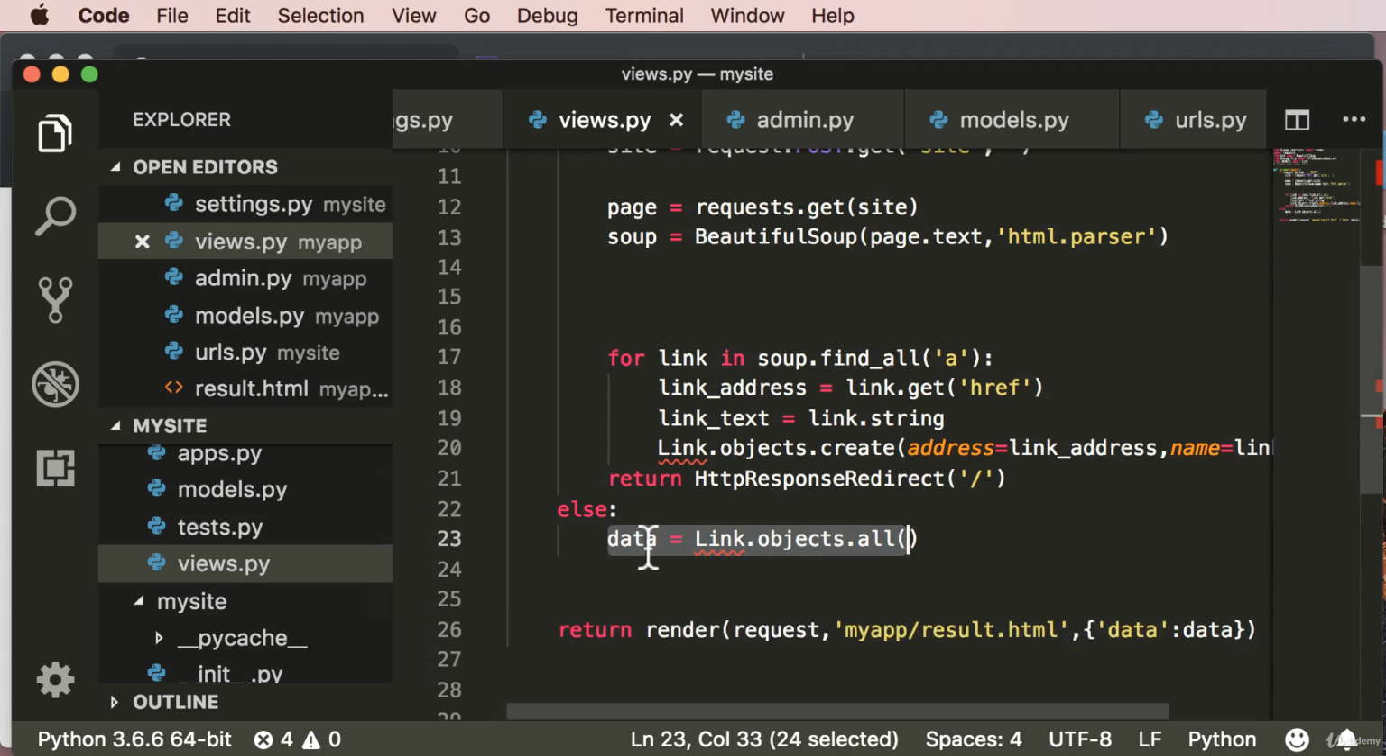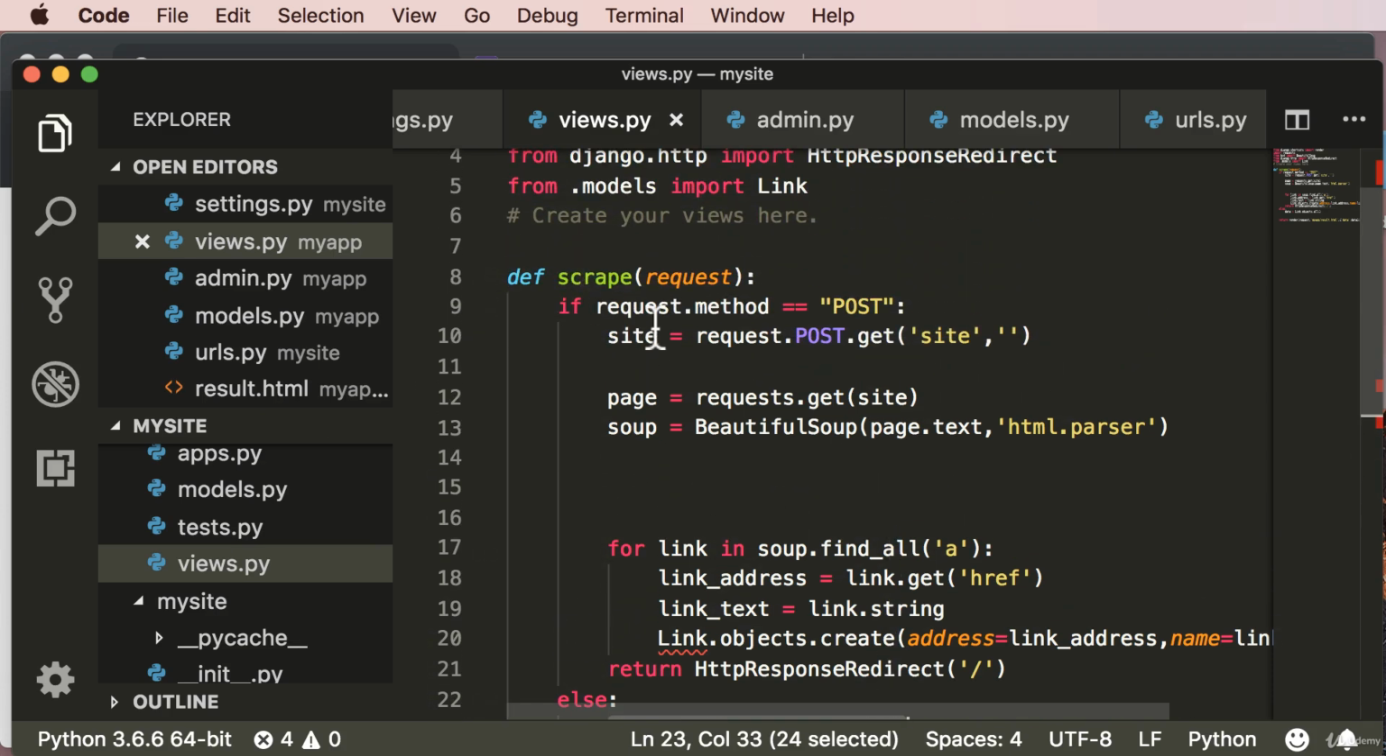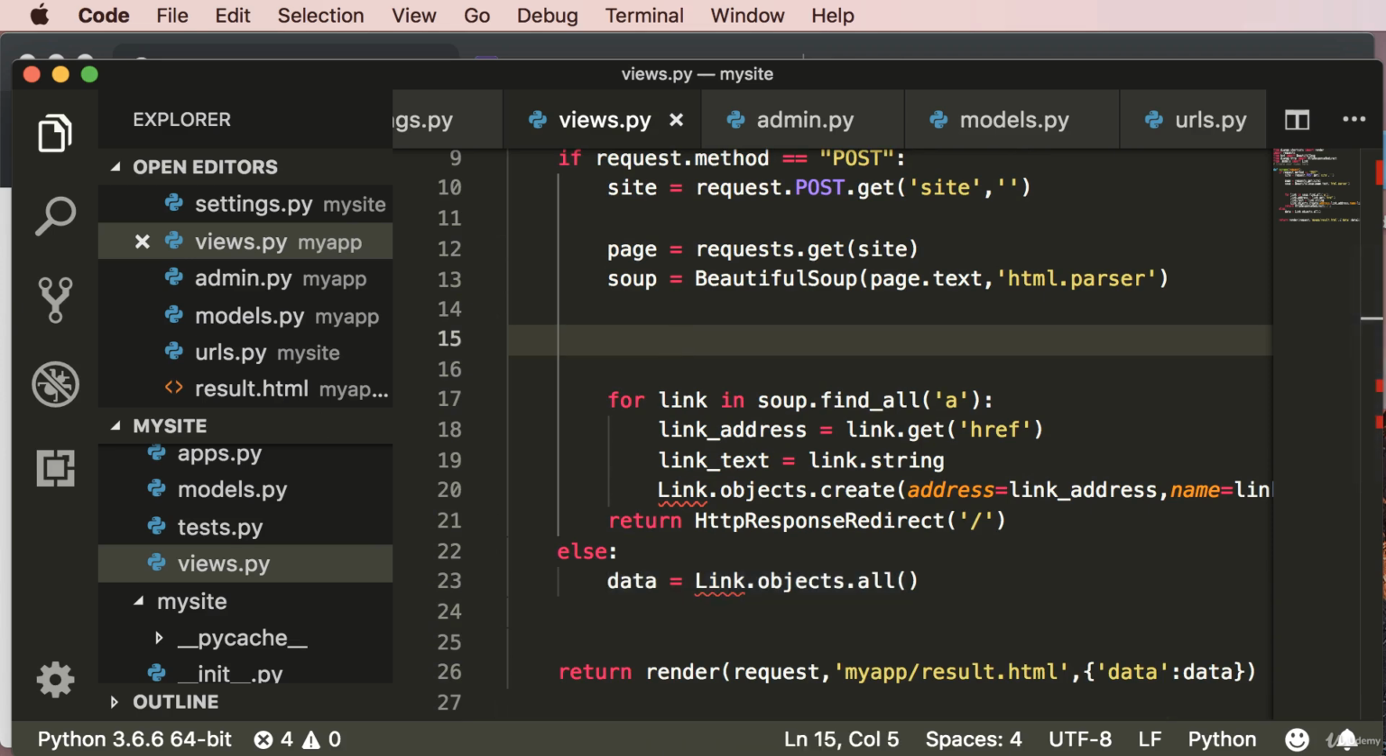So we'll have this particular code inside our else block. So that's all fine and good. We now have this view designed completely. So now let's go ahead and see if this thing works.